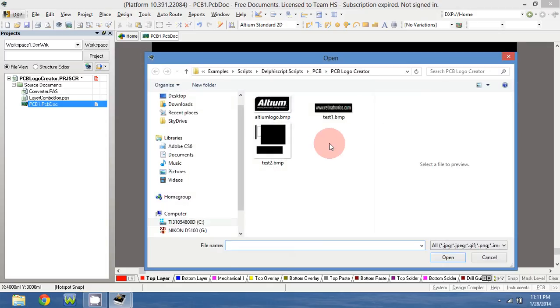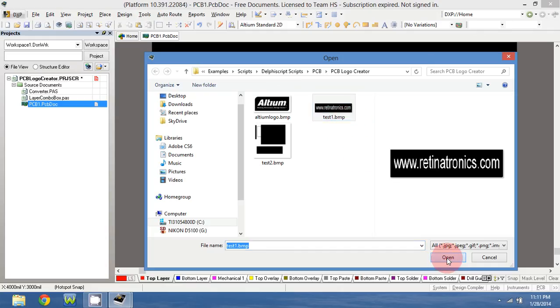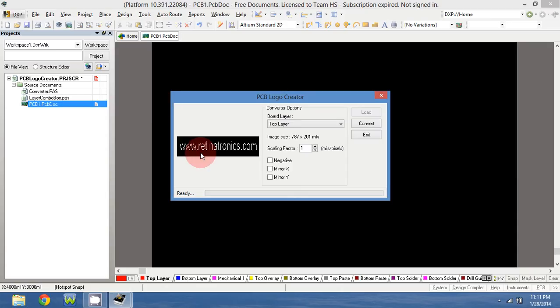Then you can load your logo. Now, I've got my test one bitmap here for our example, and I want this logo to be on my top layer. I can select any layer I like. For this video I use top layer, and then I click convert, and PCB logo creator will start converting my logo to a PCB layer.